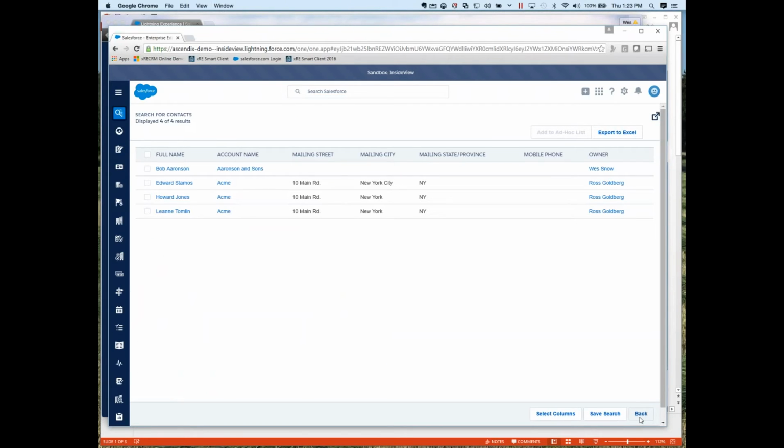Now, here you see a couple of things going on. We've got the result sets. We have the ability to select one or all or many of those records, and then after having selected those, we can take action on them.